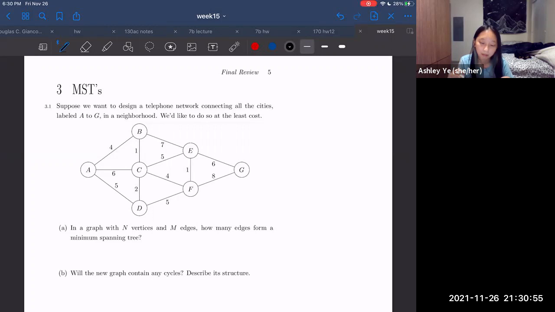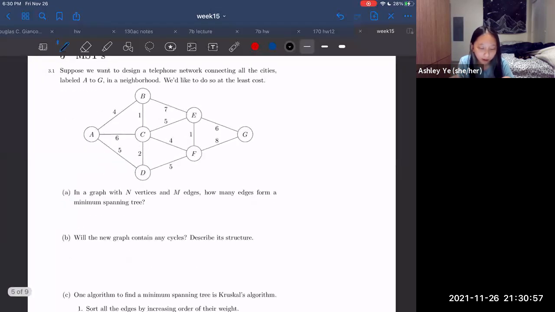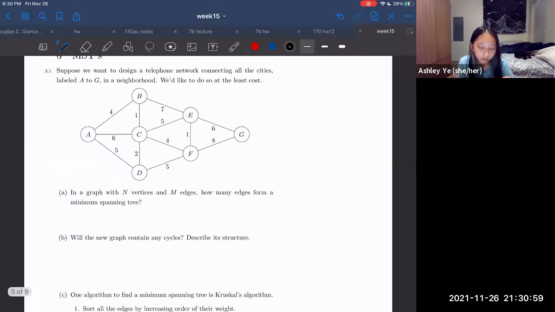the least possible cost. So part A of this question asks, given a graph with n vertices and m edges, how many edges form a minimum spanning tree? So let's go over what a minimum spanning tree is. A minimum spanning tree has three components: a minimum, so it's like least possible cost. It's spanning, which means it connects every single vertex.